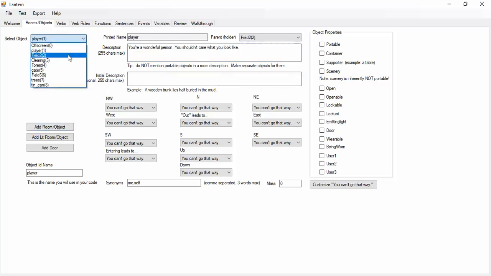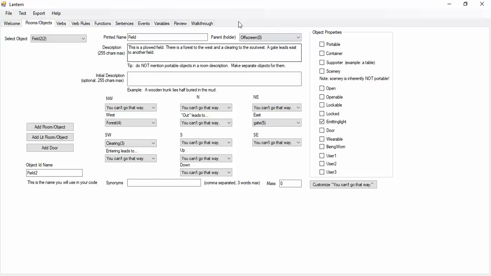The player is in field 2. So notice that the parent object of field 2 is off screen. So the field 2 object is a child of off screen. And there's our description. And the emitting light thing, that's whether or not you can see there. So that's a lit location. And notice here, if we go west, we end up at the forest. And if we go east, we're at the gate. And if we go southwest, we get to the clearing.